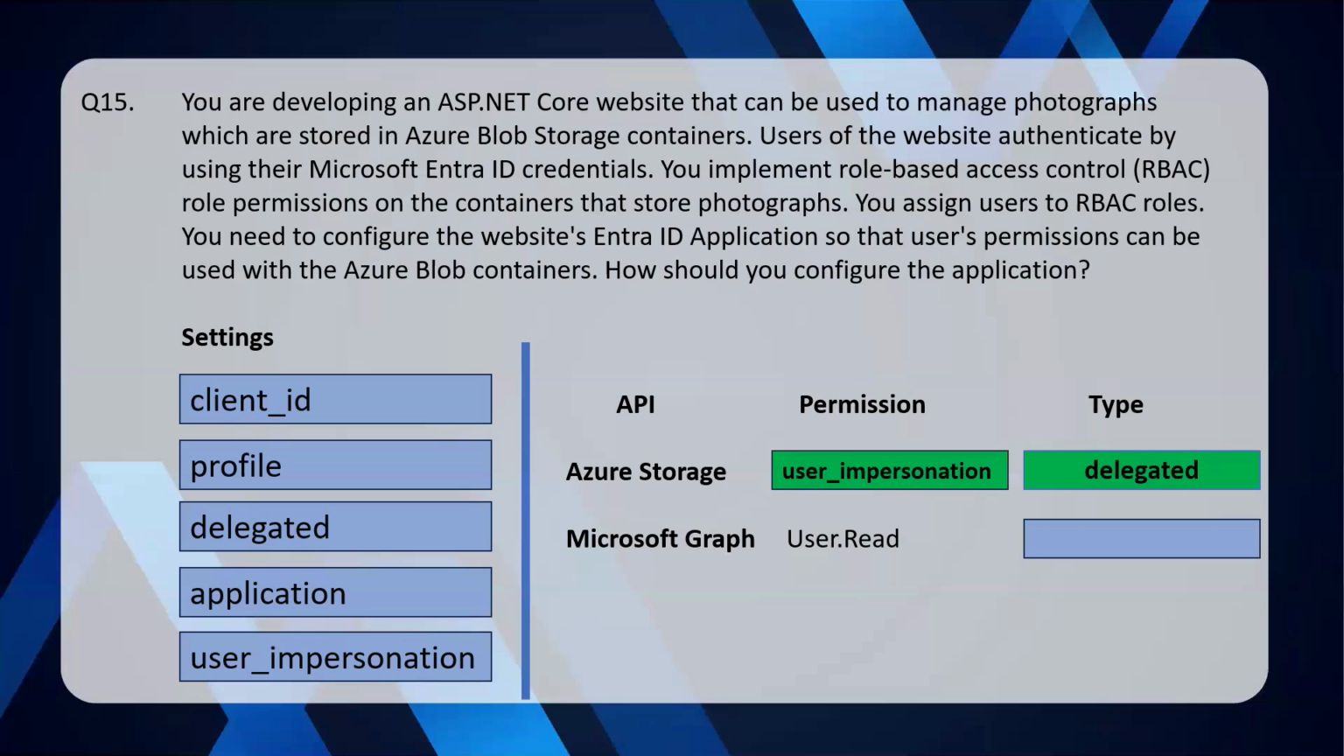Now the second part of the question is talking about Microsoft Graph API, and here also delegated permissions are required because the app is acting on behalf of a signed in user. Now friends, client ID is simply the unique identifier of an app registration in Microsoft Entra ID. Application represents the app itself. And profile scope is an OpenID Connect scope that allows an application to access basic information about the signed in user.